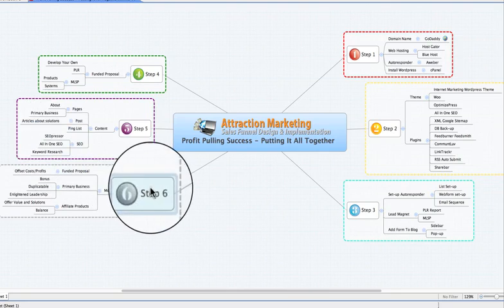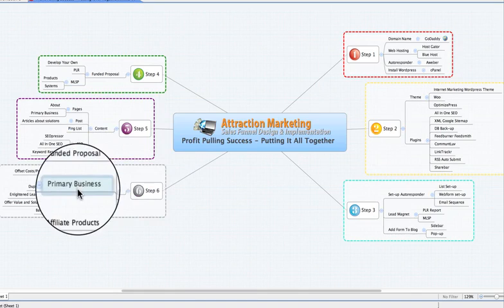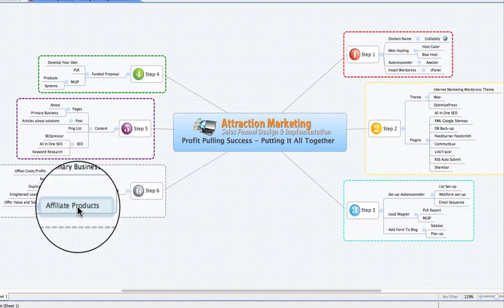So let's talk about step 6, how to monetize. Really monetization of your content. You don't want to be in people's faces. You want to provide value. So there's really 3 aspects you can do that with. And some of you may think of some more, but the 3 that I have listed here, the funded proposal, the primary business, and the affiliate products, work best for me.